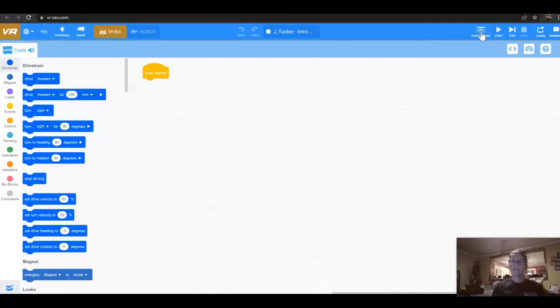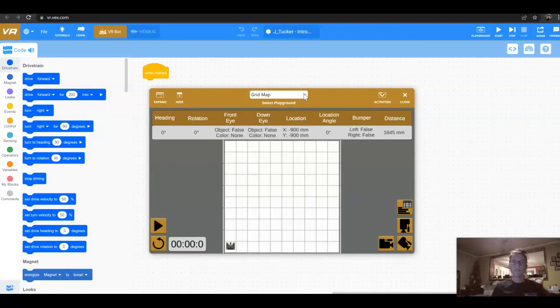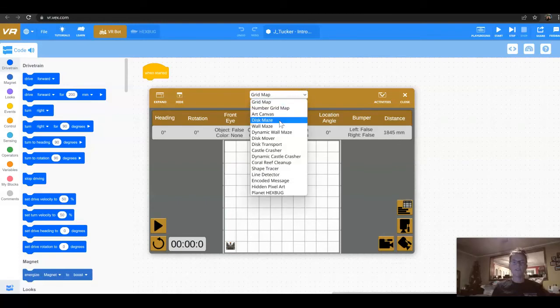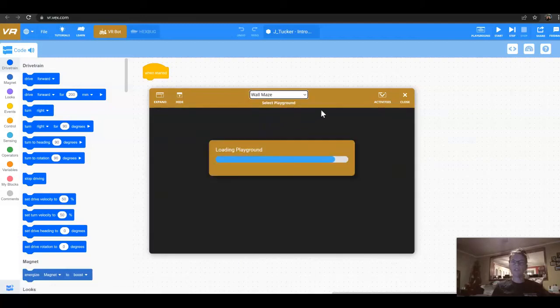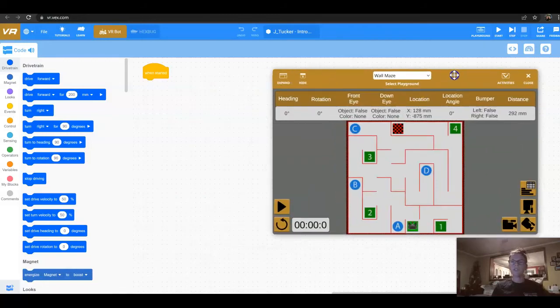Over here is the playground. That's important because the playground are the different backgrounds in which your robot will run. When you click on playground, it opens up to the grid map. Click on the drop-down menu. It has the different types of backgrounds. Within each part of the lessons, it will tell you which background to choose. I'm going to choose wall maze just for this tutorial.